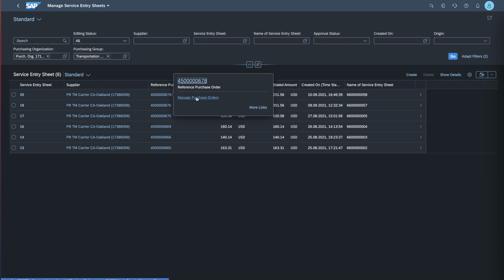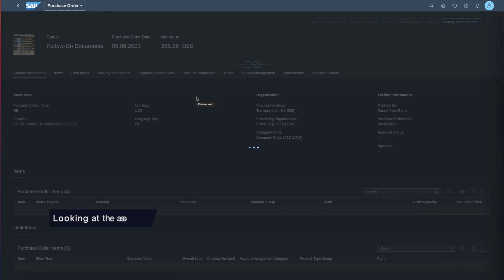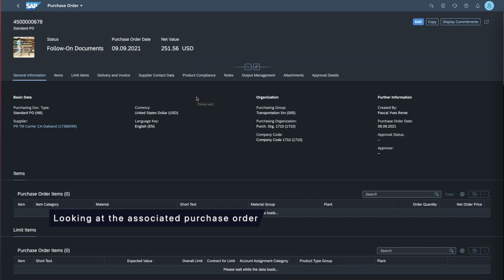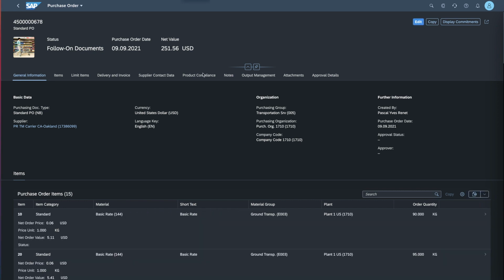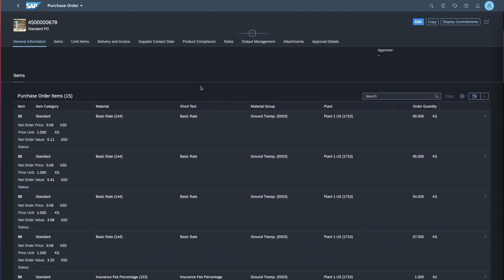So we'll go to Manage Purchase Orders. In the billing document we only had 1 charge, which was ZTRA. All of the freight charges that had been recorded against the freight order were clubbed into just 1 charge, ZTRA. On the purchasing side, it's a very different story. What I mean is that we have the same level of detail in the purchase order as we had in the freight order.